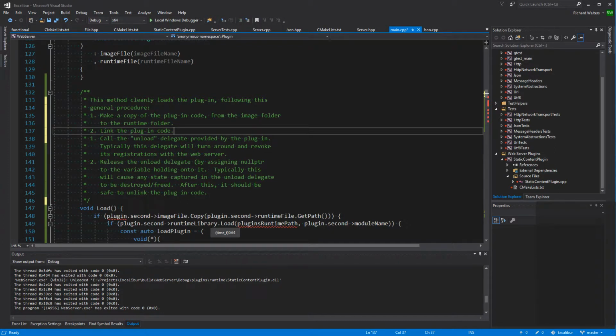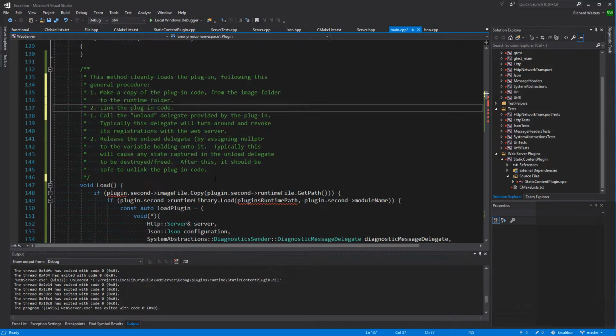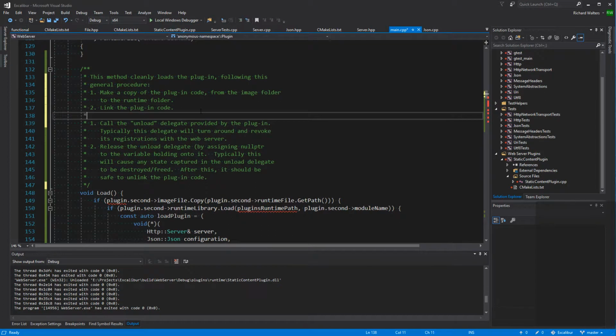But we'll do that after we're done with this refactoring and the reloading thing. Okay, so make a copy, then link it. After we link it, we locate the plugin entry point function. It's going to have this constant name, load plugin.